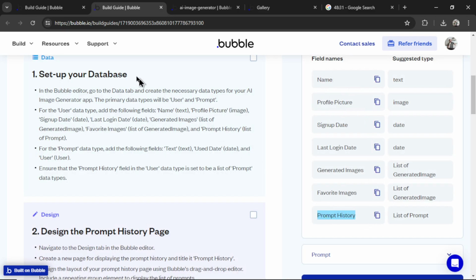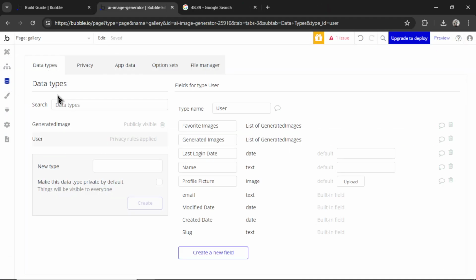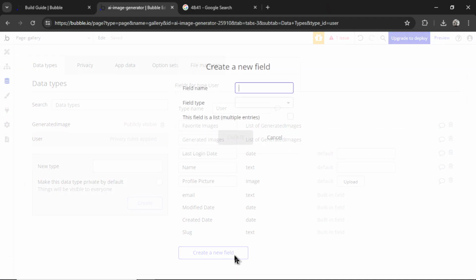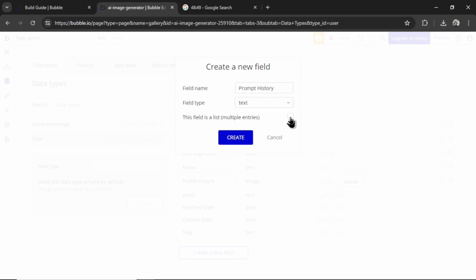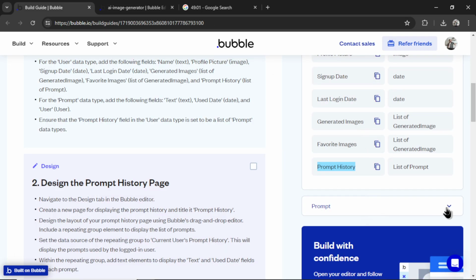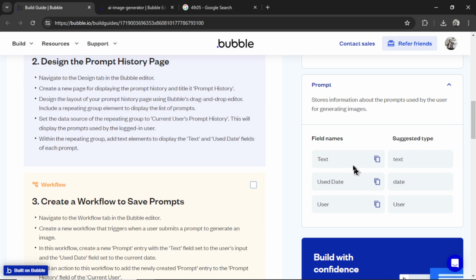Let's copy this. I'm going to go to data, data types in the user, create a new field, call this prompt history. This is going to be text. It wants it to be a list. Hit create. It also wants another data type called prompt, where we have a text, use date, and the user.